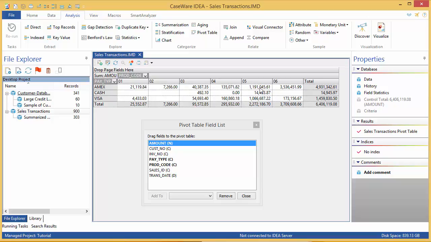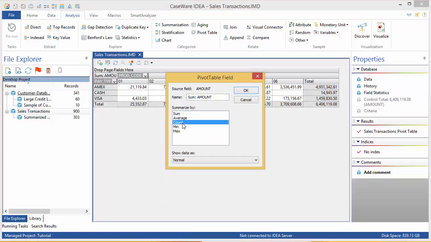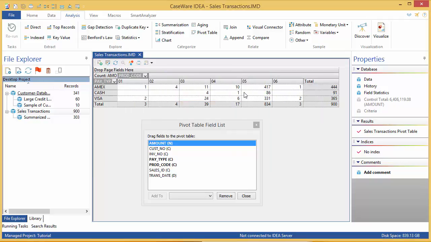By default, the values in the data grid are totals, but this can be changed by right-clicking in the grid to open the Pivot Table Field dialog box, and I'm going to change my display from Sum to Count.